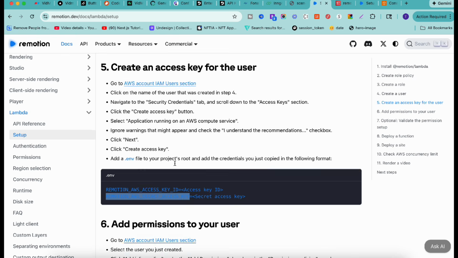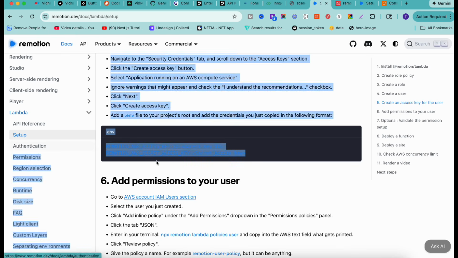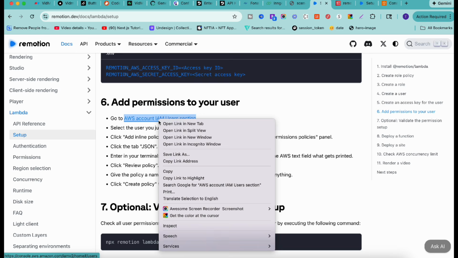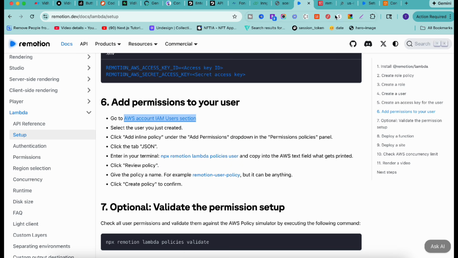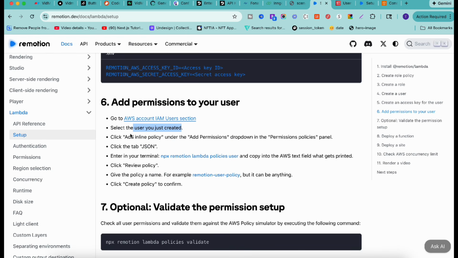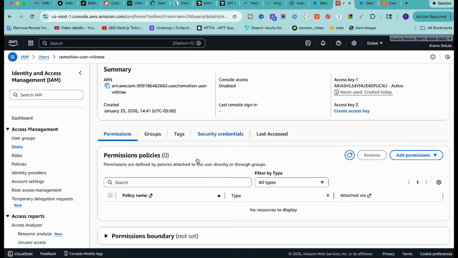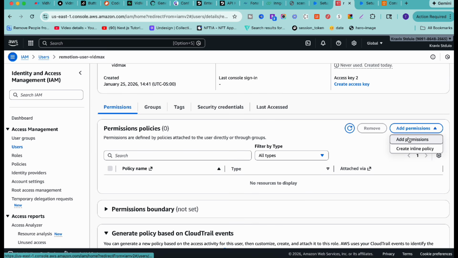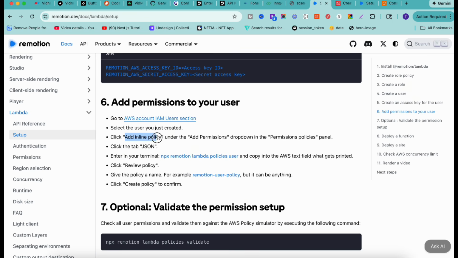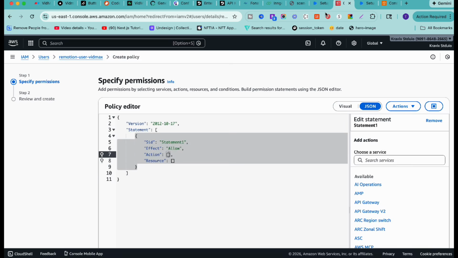Then the next step is after setting up both these environment keys, we need to add a permission to your user, right? So we'll go to this AWS account IAM user section, just follow these steps and then we'll select the user, then we'll add inline policy under the add permission drop down in the permission policy panel. So over here in add a permission, click on create inline policy, right? So that's what they suggested, and then click on JSON tab. So we click on JSON tab.